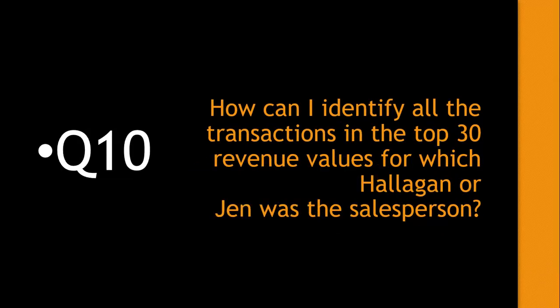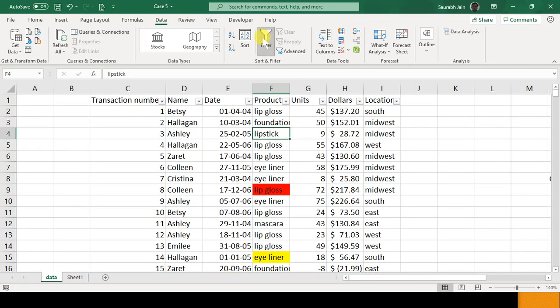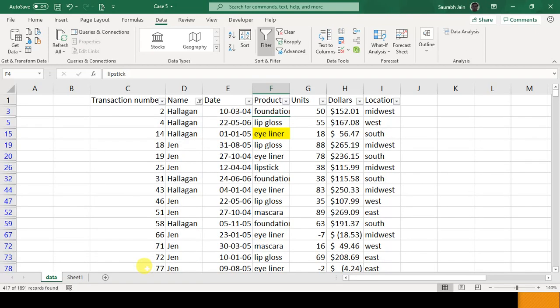Okay. Next question. How can I identify all the transactions in the top 30 revenue for the Halligan and Jen? So look, I want to identify top 30 revenues first and these two persons. Let's start. Top 30 revenues and Jen and Halligan. So first of all, I am removing the filter, putting the filter again. Halligan and Jen. I click Halligan, I click Jen, I click OK. So this is my data. Now I need to have top 10 values.